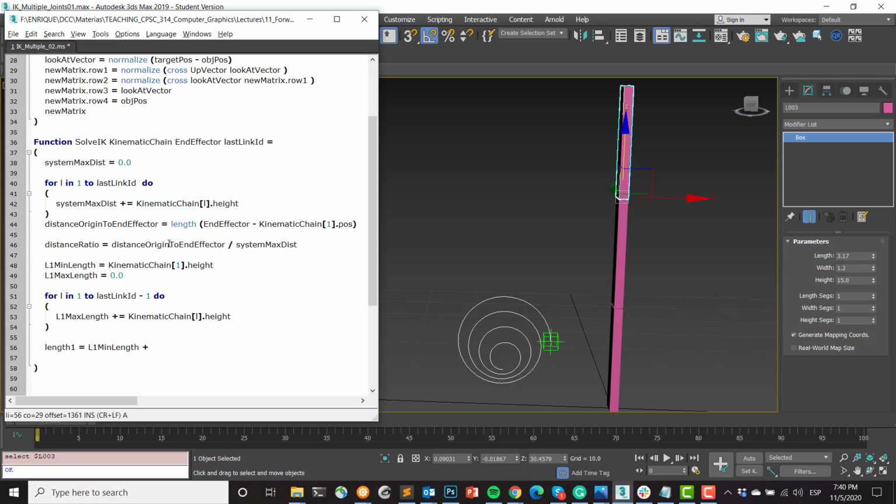Remember, the distance ratio is the ratio between the actual distance from the end effector to the origin of the kinematic chain and the entire system maximum distance. So if the end effector is at 50% of the entire maximum distance, it means that from all the range that the virtual link has, going from its minimum to its maximum, it will need to be basically 50%. That means that we need to get the maximum length.